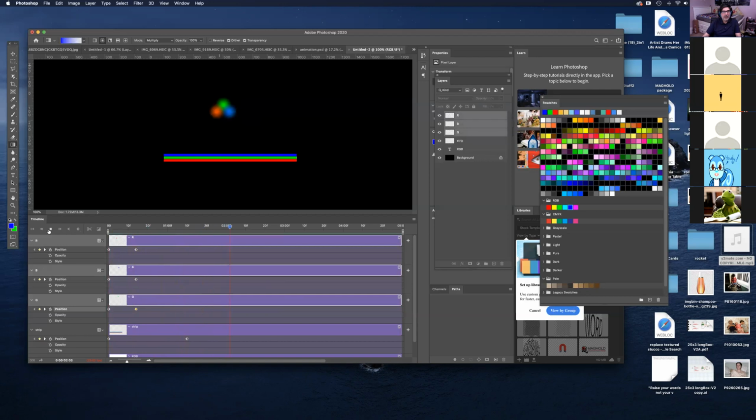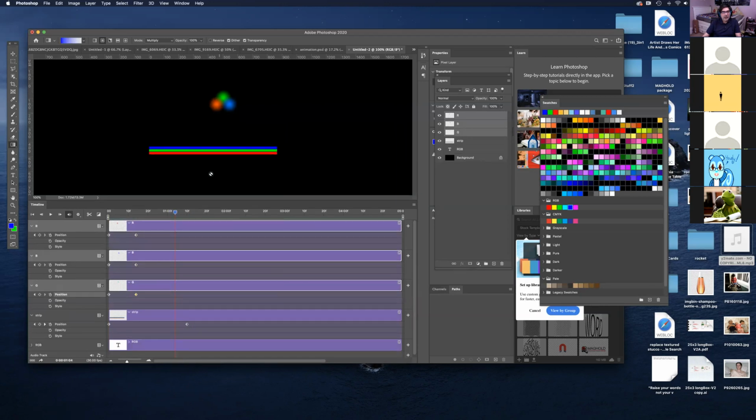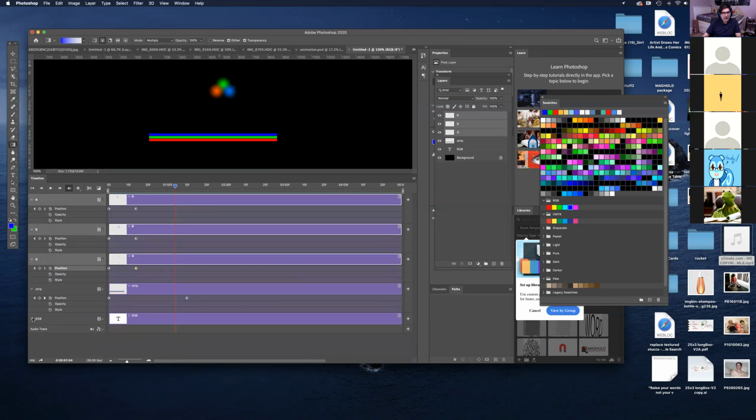Okay, this is better. All right, so now after the strip comes in, after the colors fuse and the strip comes in, I want RGB to appear. So I'll go and find the RGB layer, which is right here in the timeline panel.